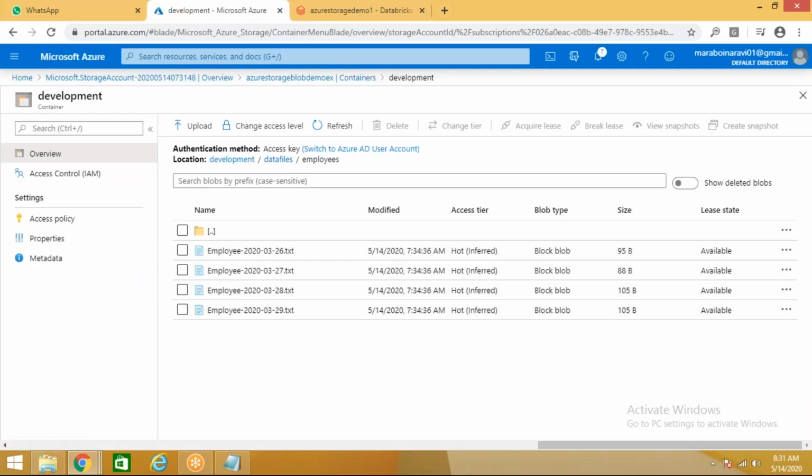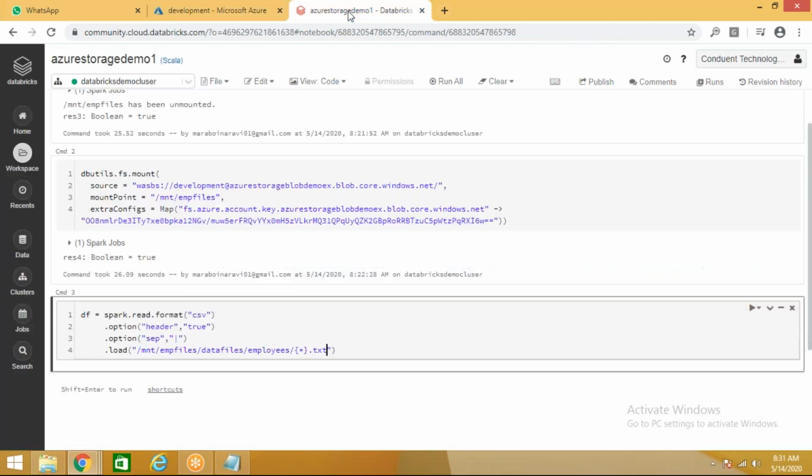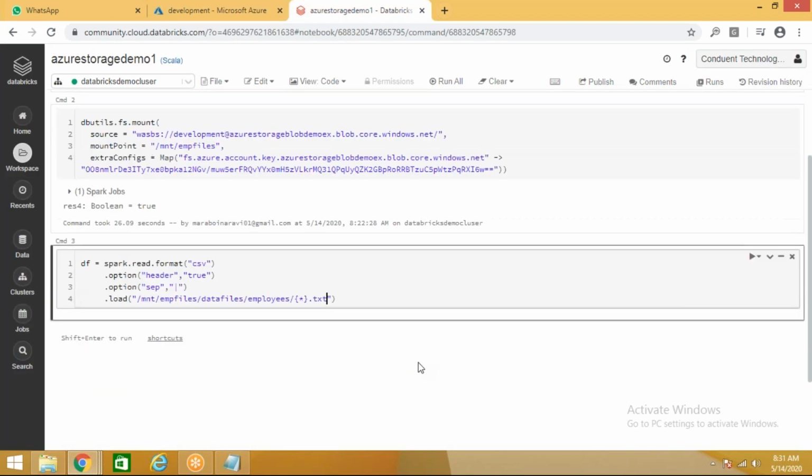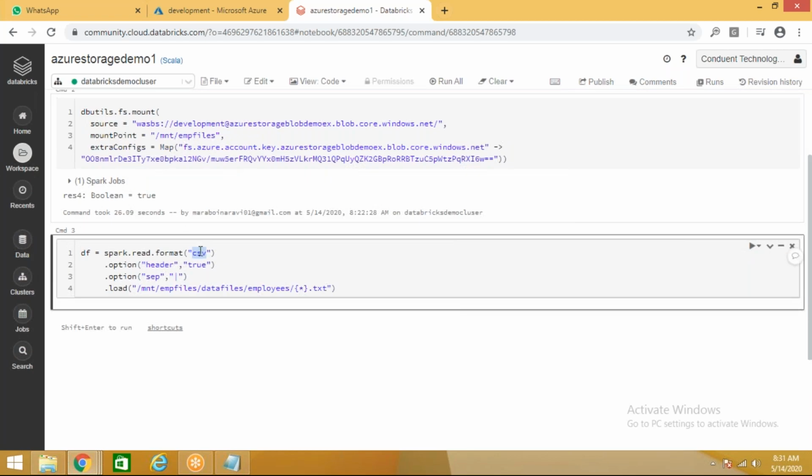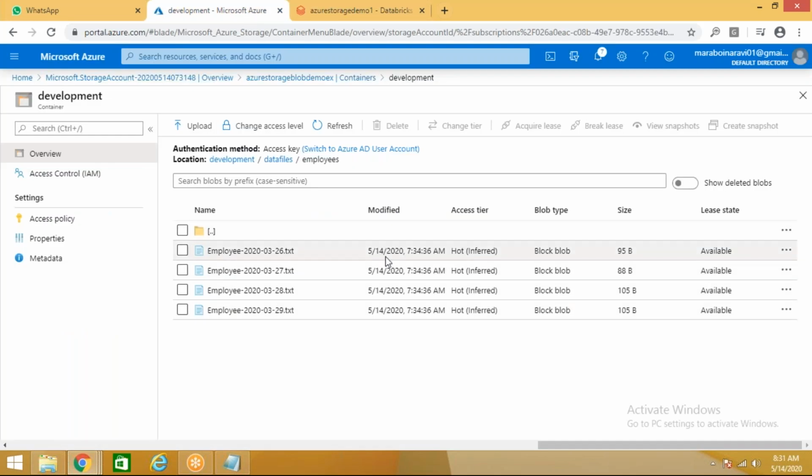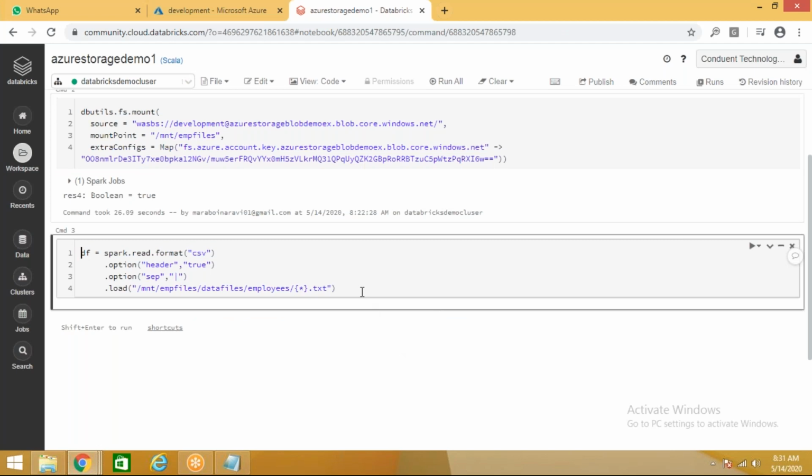Okay, see here, employee files, data files, employees, you have txt files. Even though you don't give this txt also, it will work because it will take all the files. But you told csv here, so when you told csv but you are trying to route txt, it might give a problem in some cases. So let's take the txt and see.